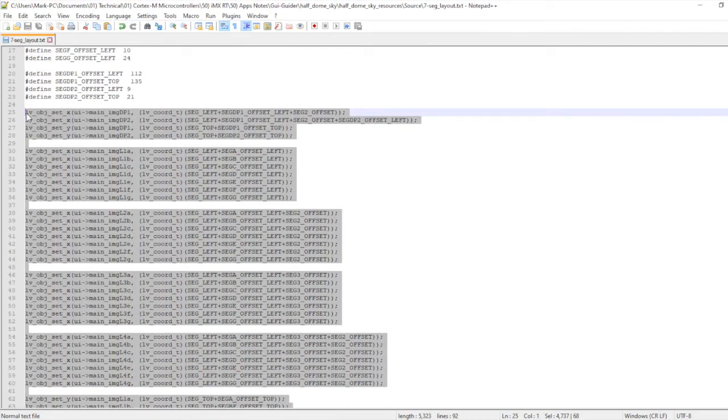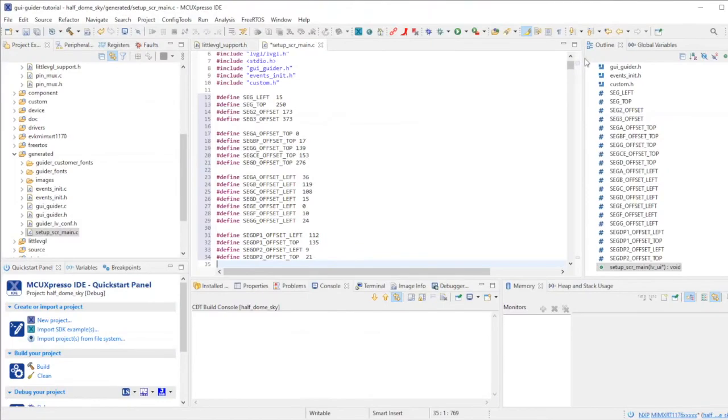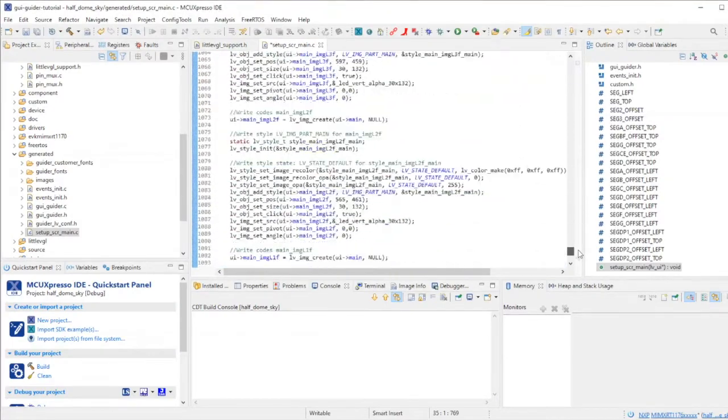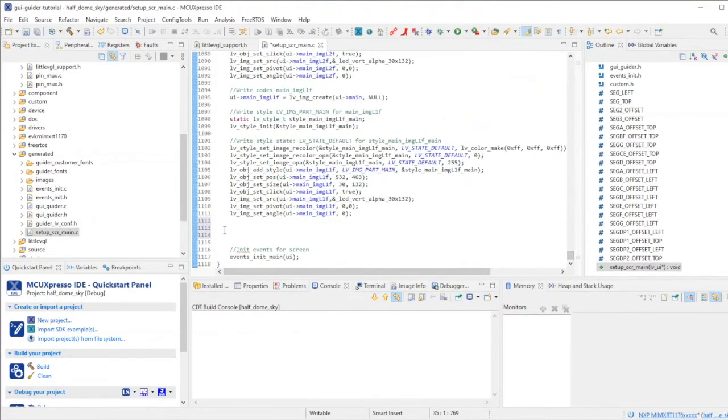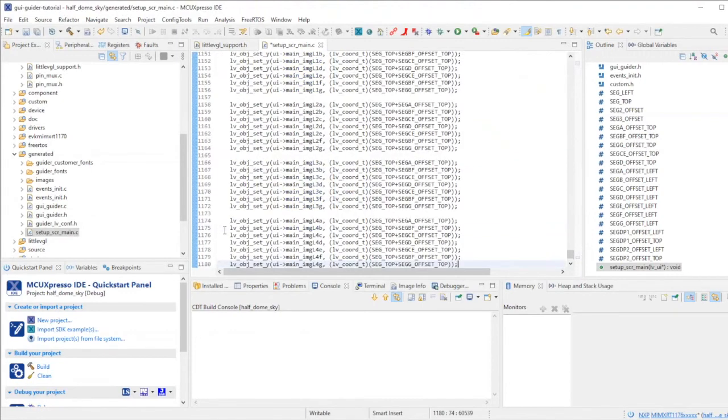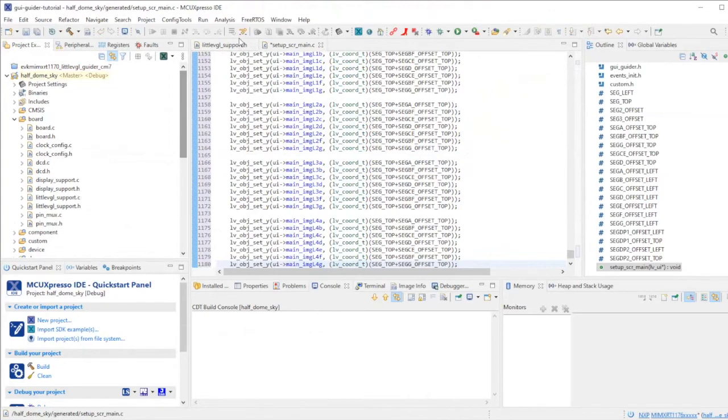We can copy that and paste it into MCUXpresso just here. Okay, it's changed. Let's save it and build the example.